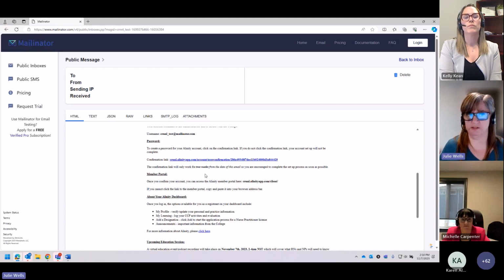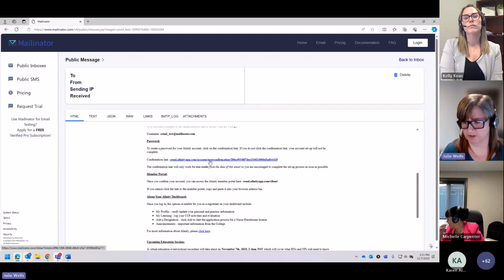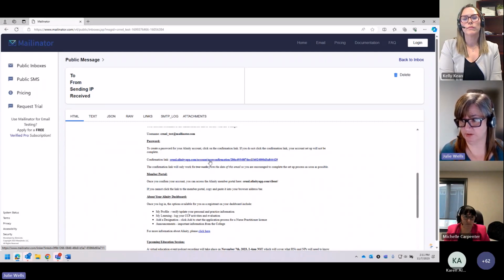So if you see the email and you've ignored it, or if it's in your junk mail and you don't know that it's there, when you go to click the link, it might not work, because it could have expired. There are security reasons why you don't want confirmation links to be active for a really long time, because if someone else were to get access to your email, then they could confirm your Alinity account. And as Michelle had alluded to, steal your identity, get a nursing license in your name. So the confirmation link will actually expire.